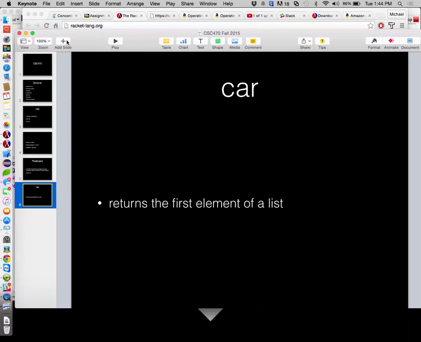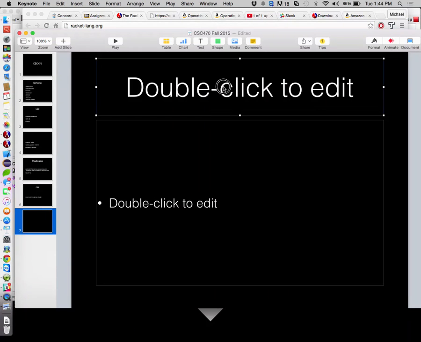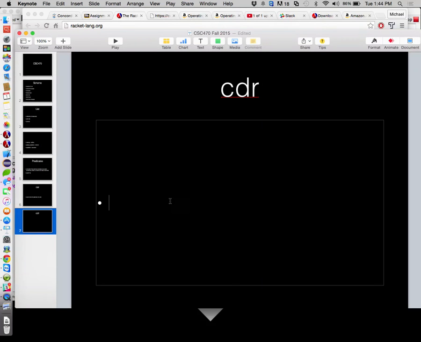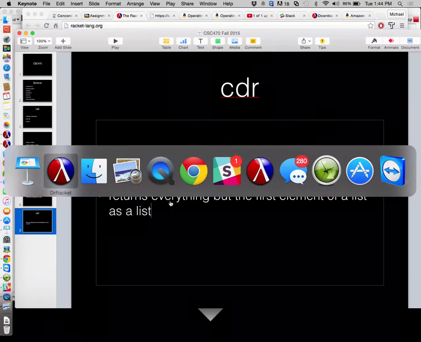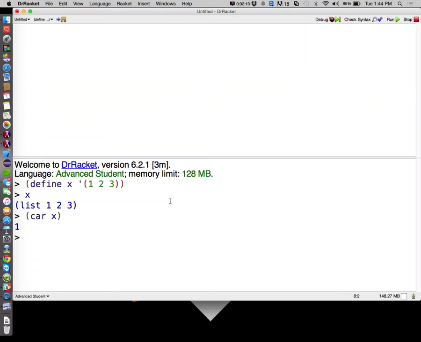All right, so now our next function, cdr. Cdr returns everything but the first element of a list as a list. You could also think of it as it returns the rest of the list as a list. All right, that's what cdr does. So, if I come in here, what's the cdr of x? The list 2, 3.